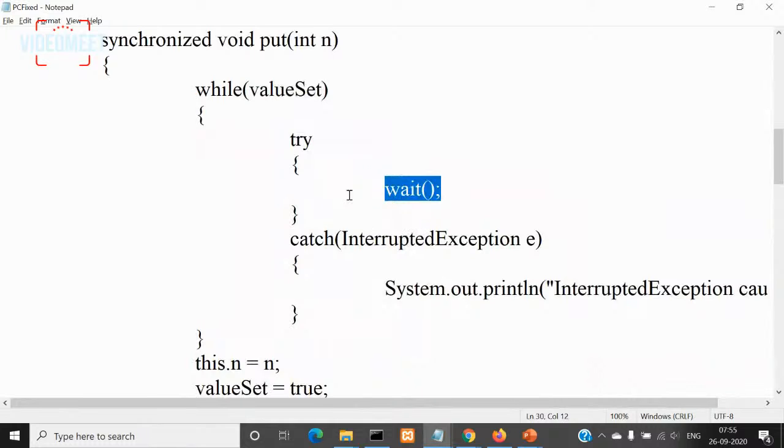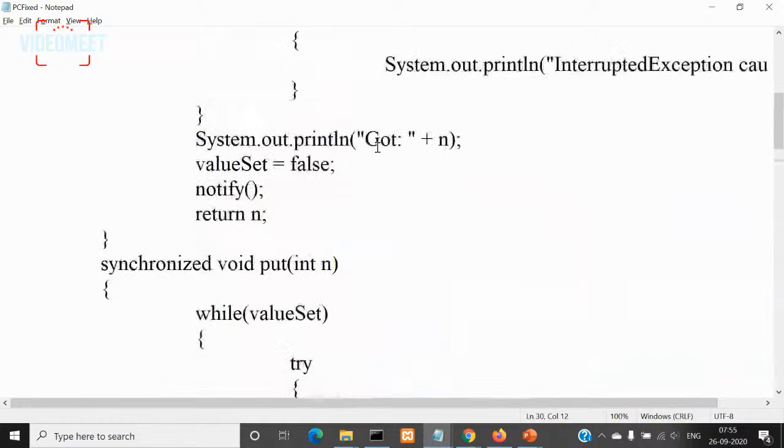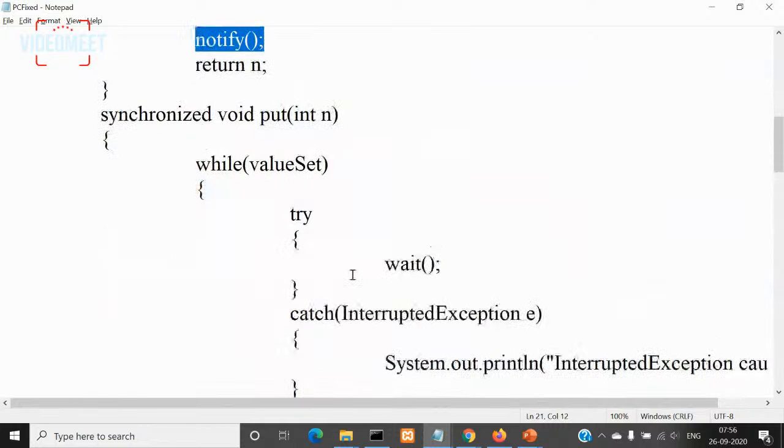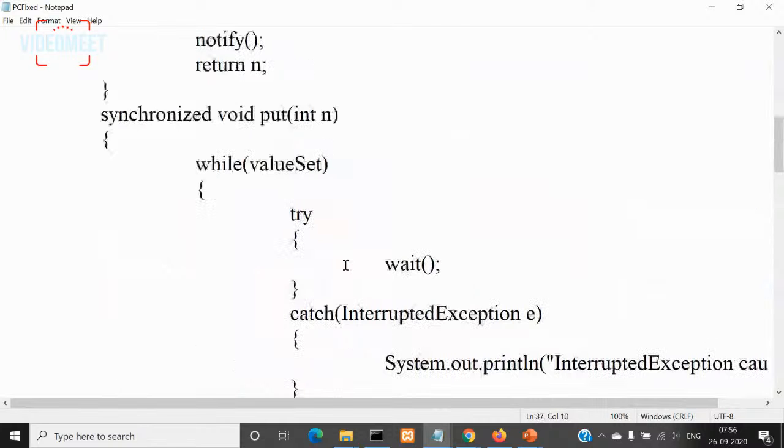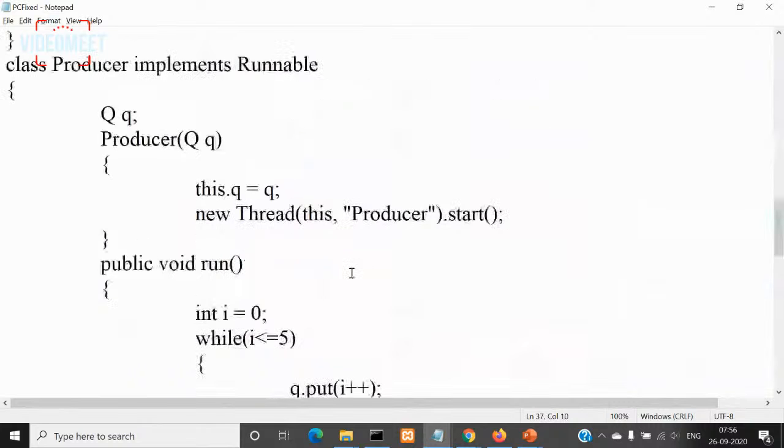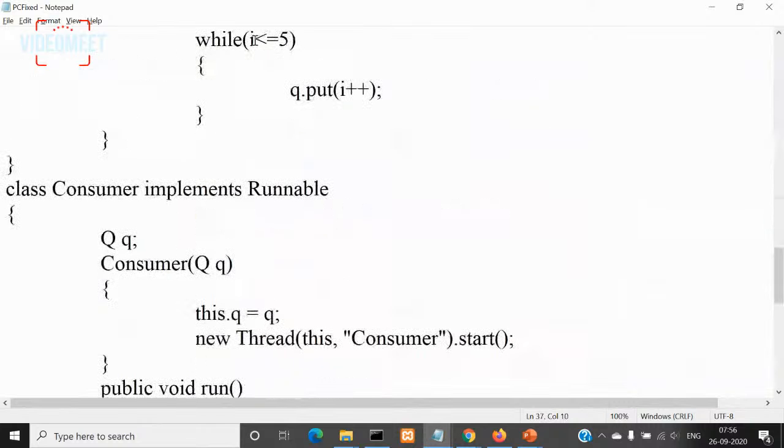If the producer is entering into the wait state, then the CPU has to switch to which thread? The consumer thread. The consumer thread will again continue its execution and set this value set variable to false. After making this variable false, it will make a call to the notify method. When this notify method is called again, the producer thread will come out of the waiting state and continue with this one, right? When this continues, the variable n value will be incremented. Here we are incrementing in this while loop. How many times will you make a call to this put method? For every iteration, from value 0 to 5, six times it will make a call.